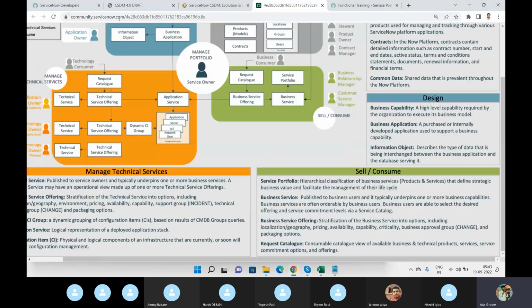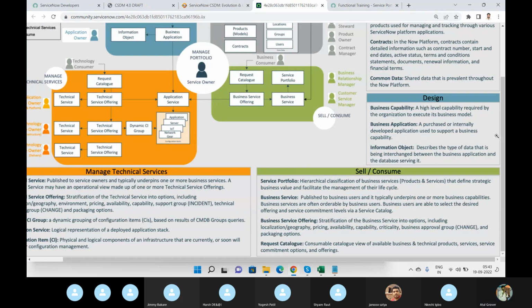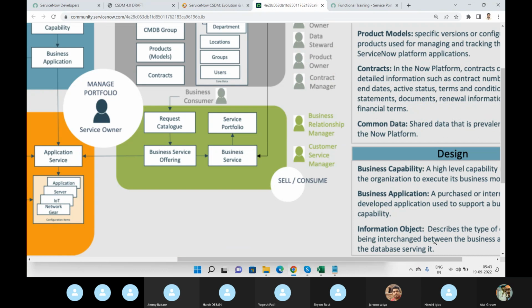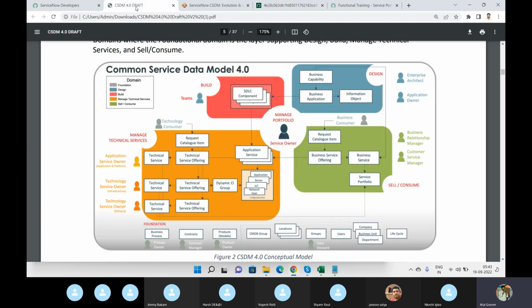Now let's go to the second section. This one, designing. Let's come here. And here this is the design. In the design, what do we have? We have business capability, not I'm saying capability, business application and information object. And here, there's no consumer.